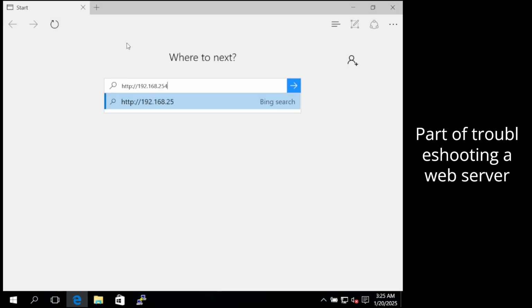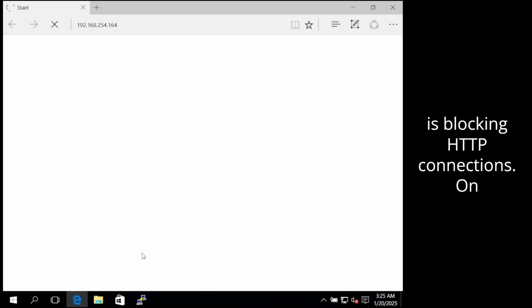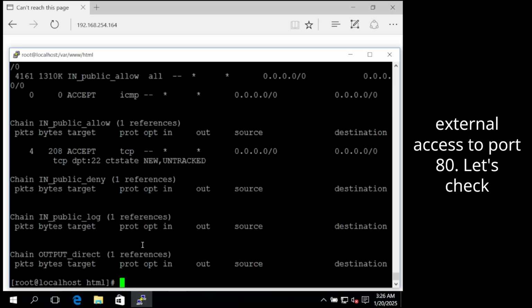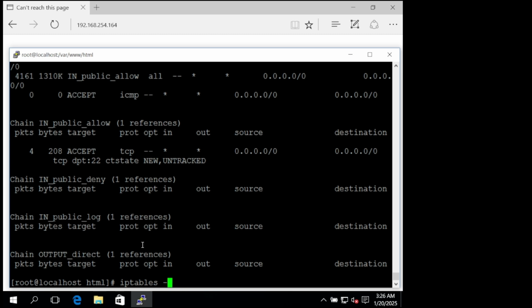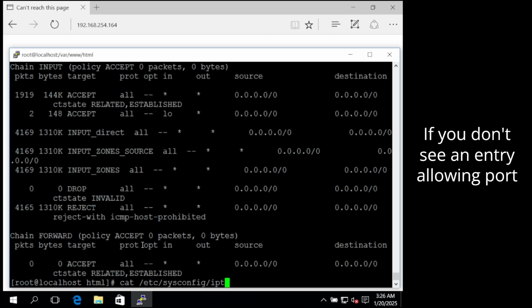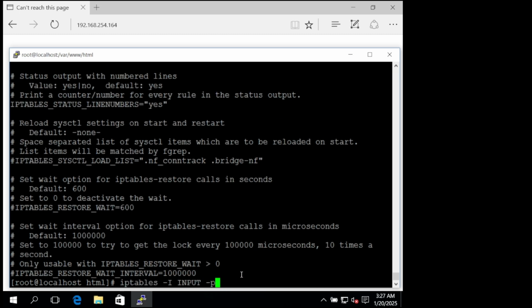Part of troubleshooting a web server involves checking if the local firewall is blocking HTTP connections. On CentOS, the firewall rules might prevent external access to port 80. Let's check and resolve this. If you don't see an entry allowing port 80, add one using the following command.